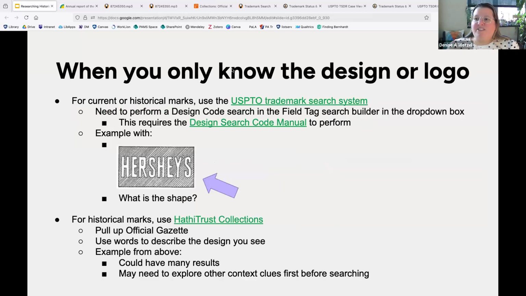What if you only know the designer or the logo? So here's my image of Hershey's. When I'm looking at it, I have to think about this a little bit differently. As we said, they used to not always put description of marks. Then they started putting those description of marks in them. So we can use those to help with our searching. If I'm looking at this, it's a Hershey, it's kind of a rectangle. The thing that I will need to do is use my design search code manual.